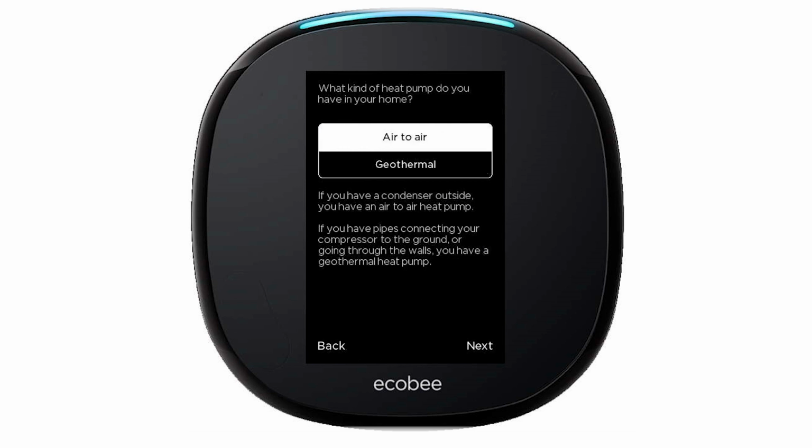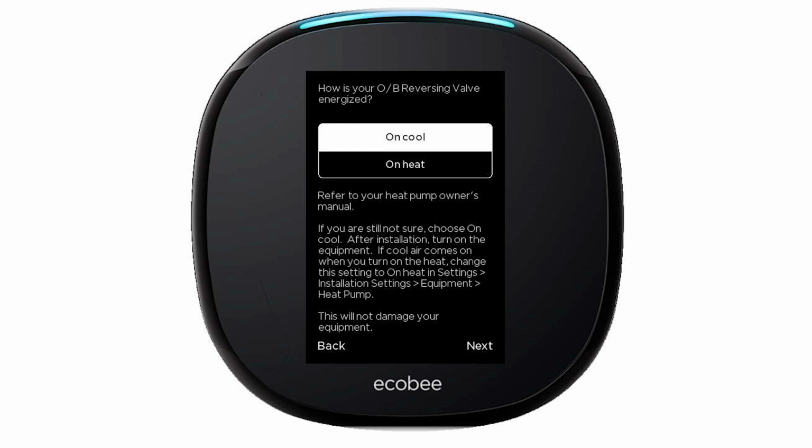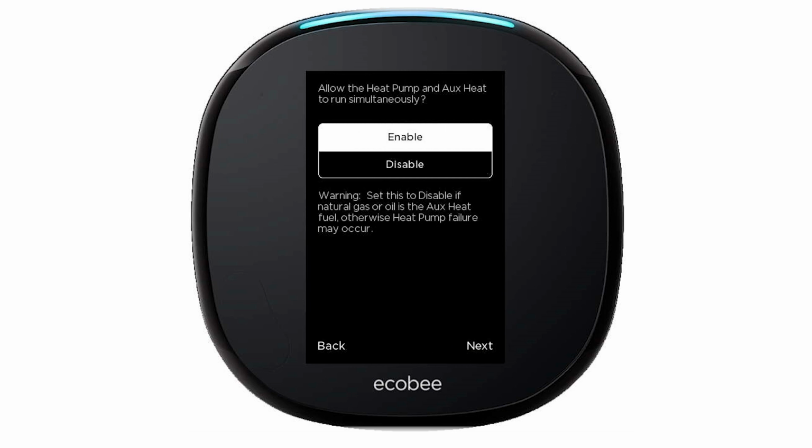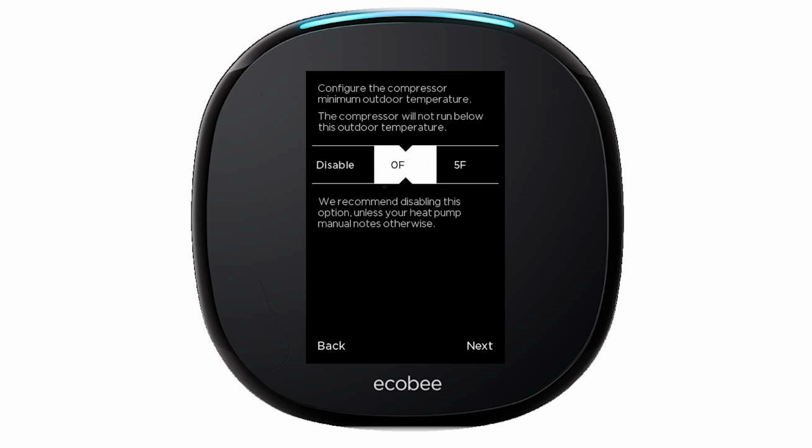What kind of heat pump is it? Air to air? Is it a geothermal system? How do you want to energize that system, on heat or on cool? Most systems are going to be cool, but again, always refer to your professional HVAC contractor. Your heat pump and auxiliary heat can run simultaneously. We already mentioned this. Do you want to use minimum outdoor temperature threshold for your compressor?